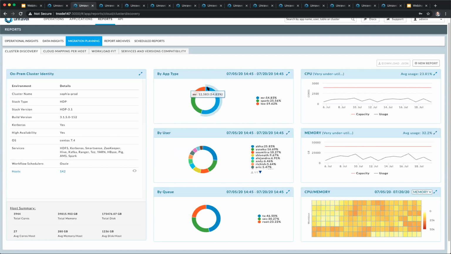In the center, I can see my usage charts by application type, by user, and by queue. Each of those aspects are amongst the aspects you can use for our reporting within Unravel. Over on the right-hand side, we can see our CPU and memory utilization. In this environment, you can see we're pretty well underutilized, a little more CPU bound than memory bound.